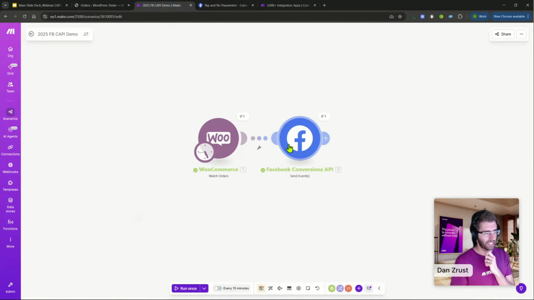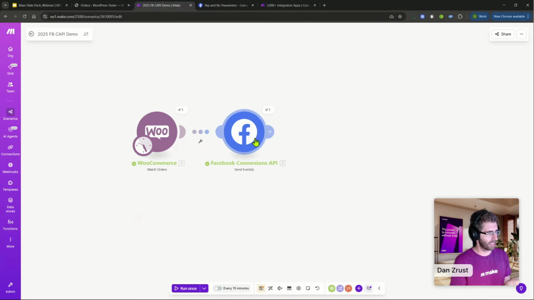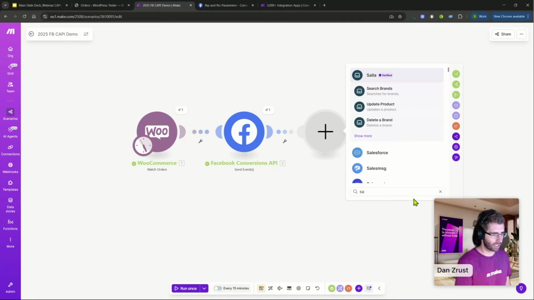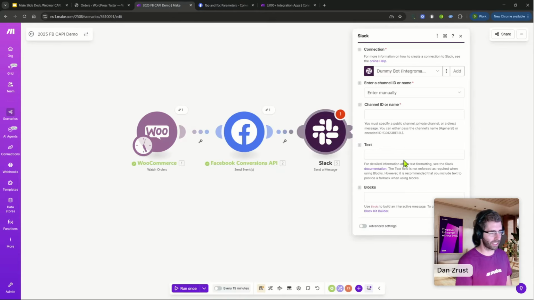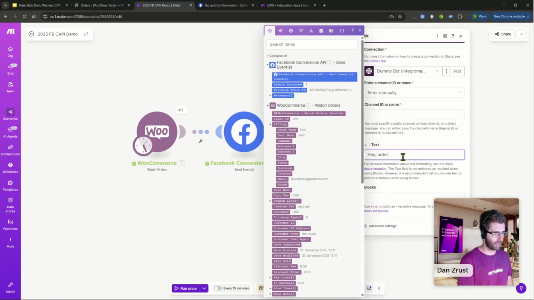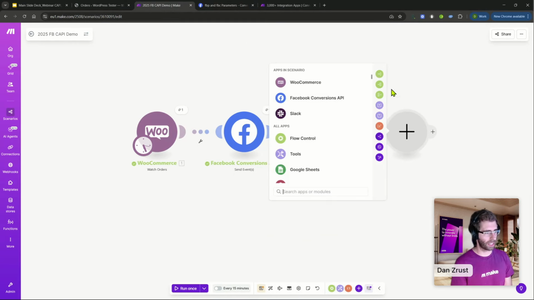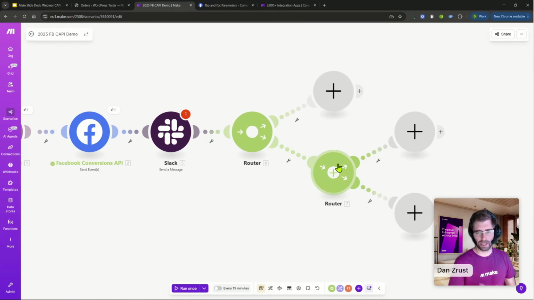Right? Now, when it comes to the scenario building process, this is very simple, very straightforward, right? Like I have just 2 steps, but the scenarios can quickly become very complex, right? So maybe if you want to send a Slack confirmation to yourself that a conversion was updated, you can just quickly add 1 step. You would send a message, and then you will start configuring the module, and you can say, hey, order ID mapped was just sent to Meta, right? Whatever you need to do, you can always add it as a next step. You can also start routing to different branches or sub routes if you need. It really depends on the use case.